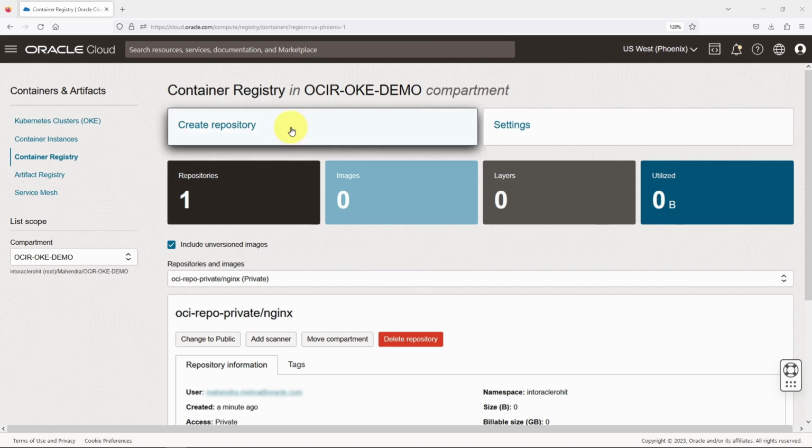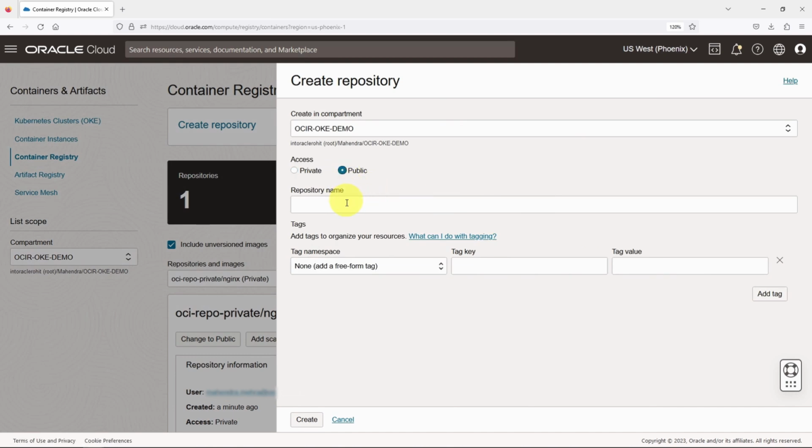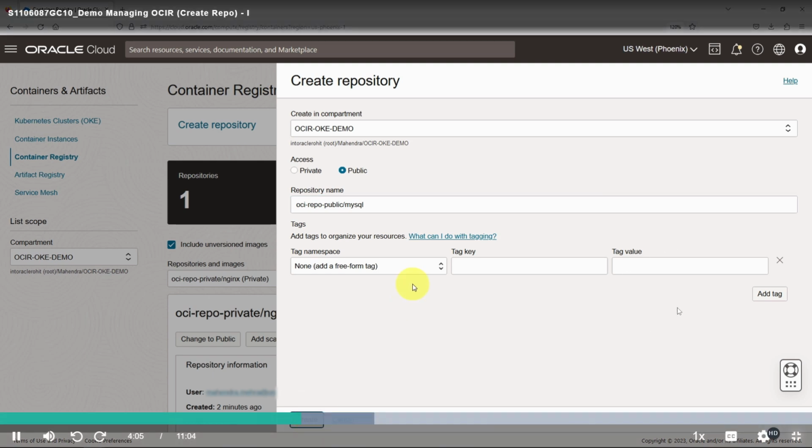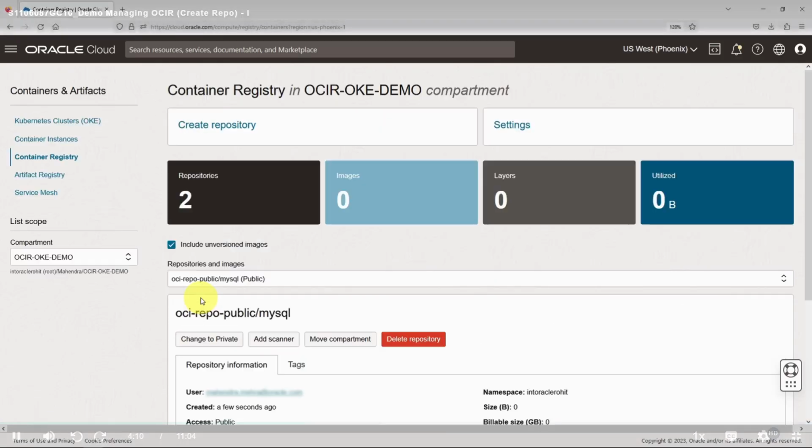Now let me go ahead and create a public repository. So let's click on Create Repository. Let's choose the public access option and give the repository a suitable name. Alright, so I've given my repository the name OCI-repo-public/MySQL, where I'll be storing MySQL images. Let's go ahead and click Create. And there you go, my public repository has been created. So at present, we have 2 repositories in our container registry within the US West Phoenix region and OCIR-OKE-demo compartment.